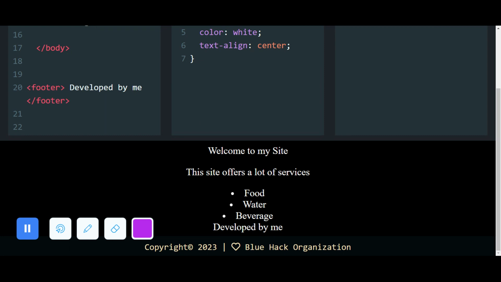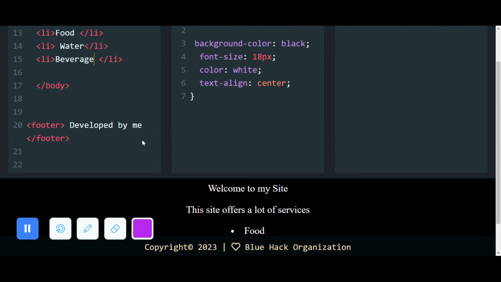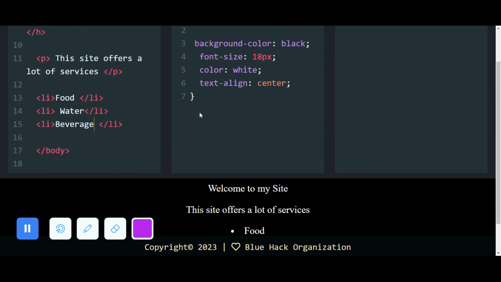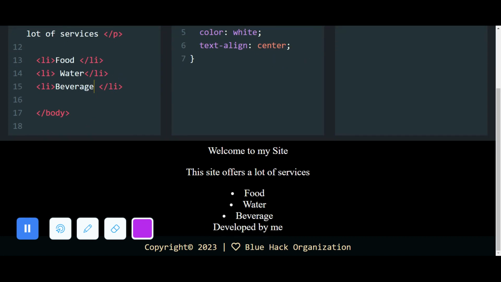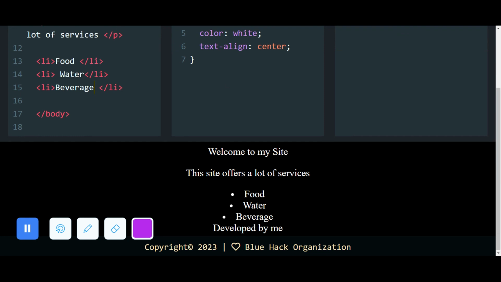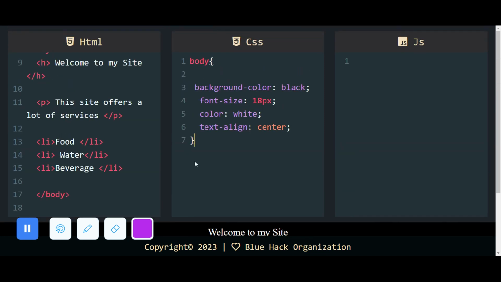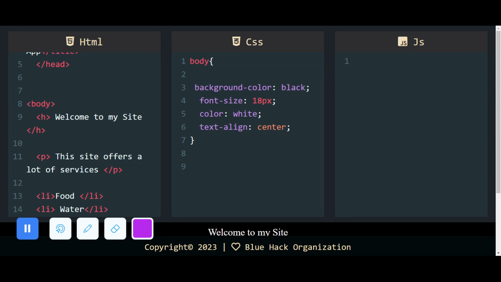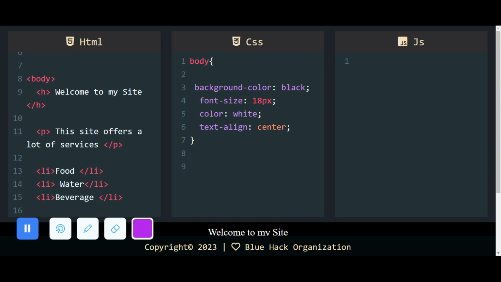Now, again, let's go back to our CSS. We want to style this. In our CSS, we'll get out of this body tag, then bring another one. So we want to call the section we want to style. The first one, we want to style the body, so we call the body. The second one, we want to style the heading, so we are calling the heading, which is the letter H.